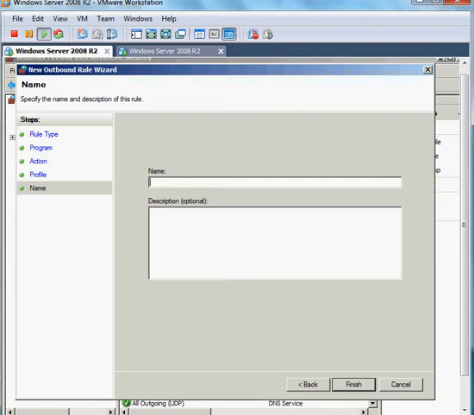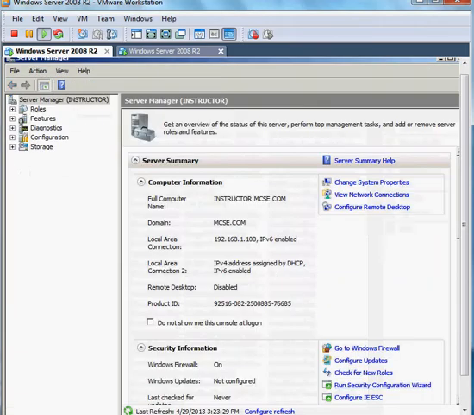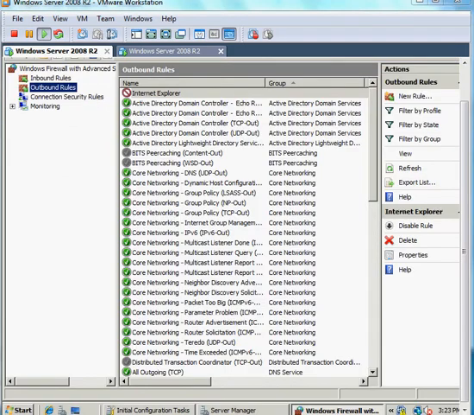We want to give a name to the rule. We'll finish. We come back to outbound rules and we see that the rule we just created called Internet Explorer is at the top of the outbound rules.